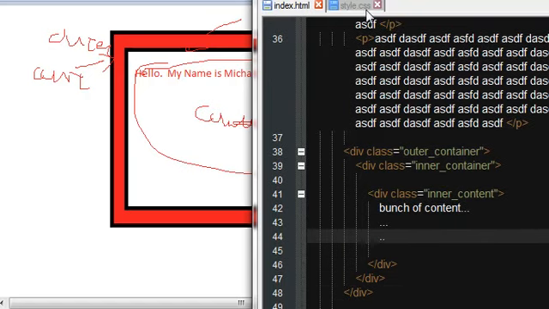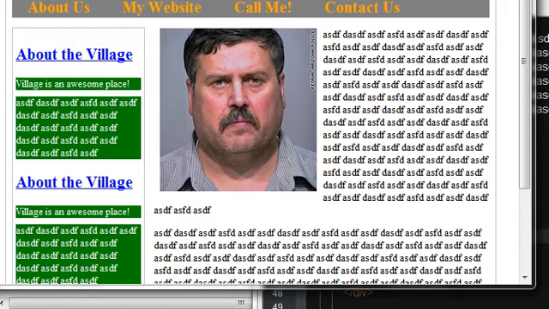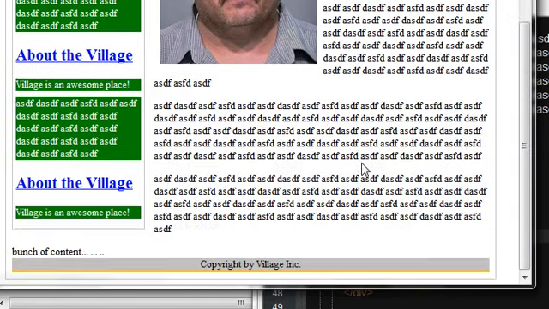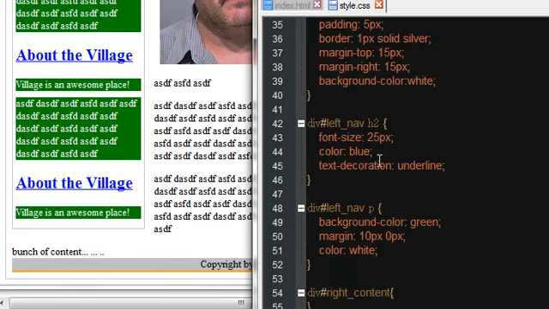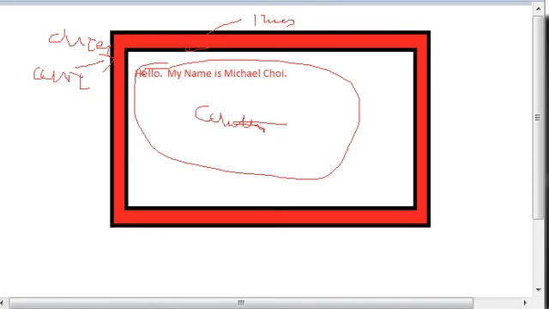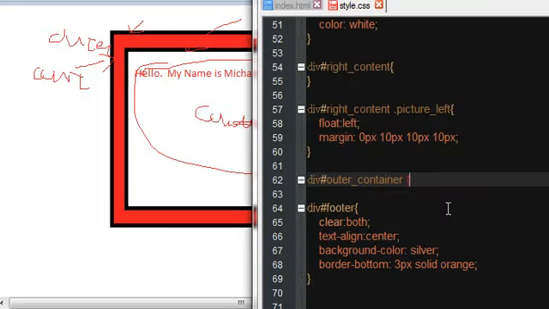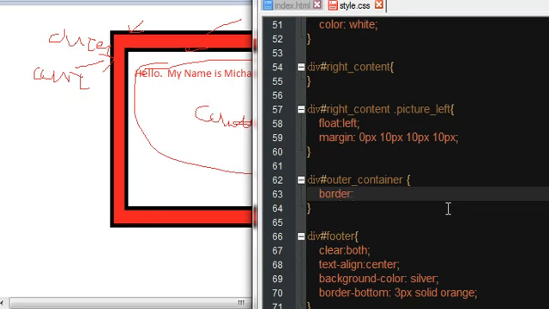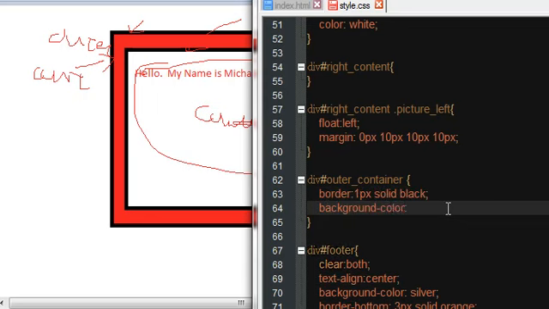Now how would I make that look right in the CSS? If I go here, right now, that's how it looks. So here I will say, division outer container. Is that what it was called? Outer container. What do I need to do? I want you to have a border of 1 pixel that's black, and inside I want you to be red. So let's say border 1 pixel solid black, and the background color red.